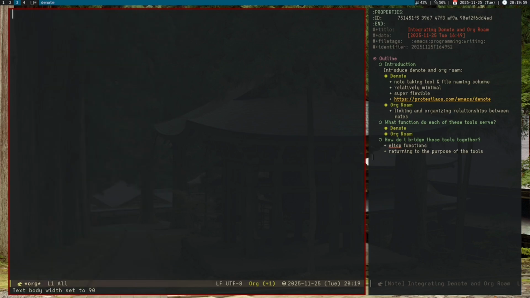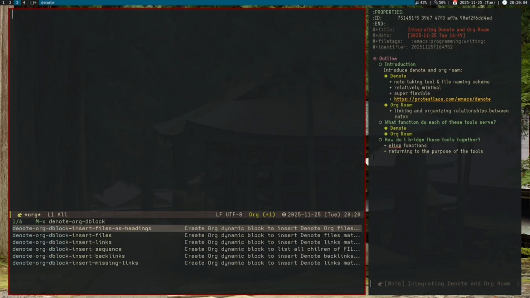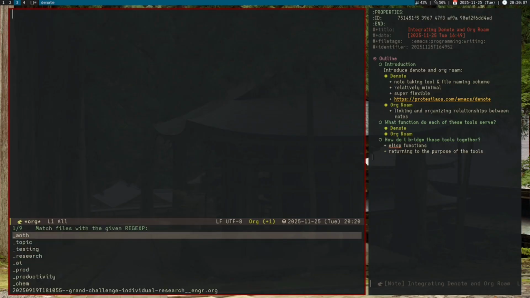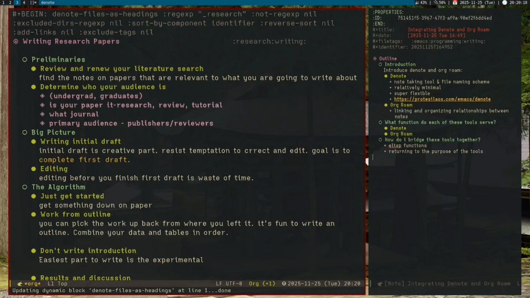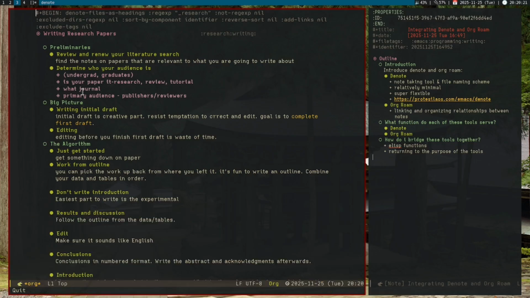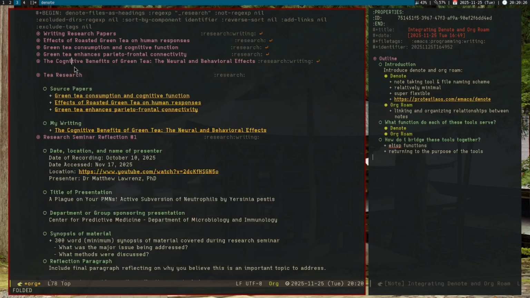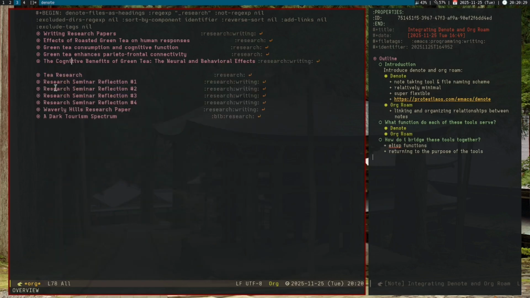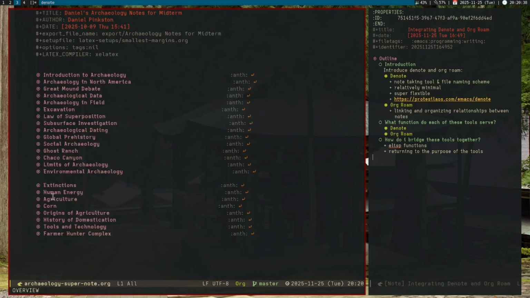So here I can show you what that looks like. We can do denote org dblock and then insert files as headings, and then we will insert, let's do research. That's slightly more interesting. And then we'll sort them by identifier, which will essentially sort them by date. And so you can see all of the files that have the research tag on them will show up as a heading in this one big buffer. That's essentially what I did for the super note. I took all of my notes for archaeology and each one of them became a heading.